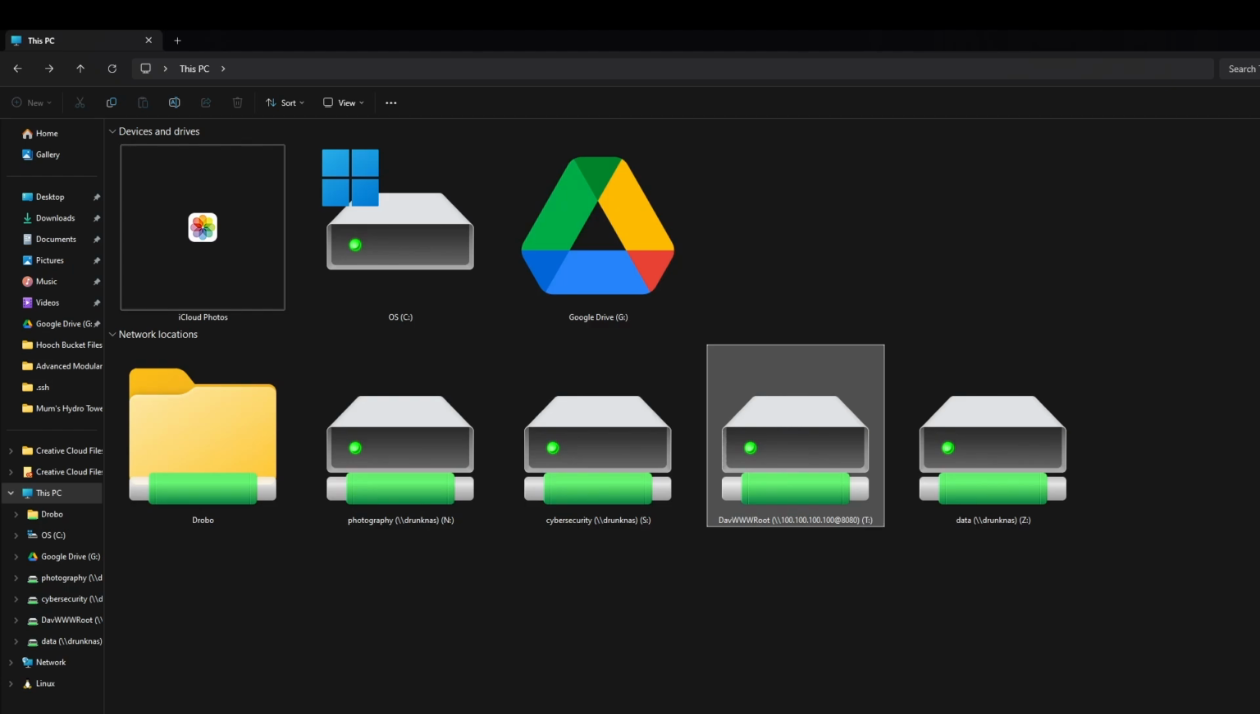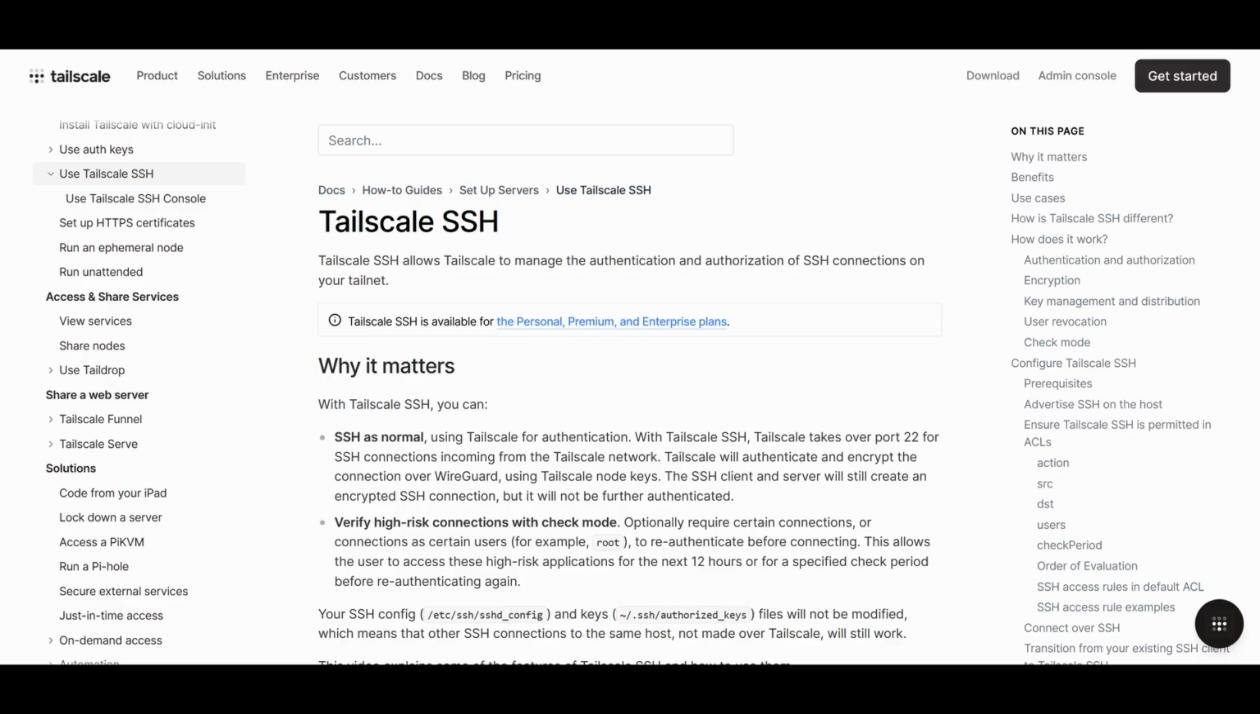Fantastic. Let's move on. What really stood out for me with Tailscale was that I didn't need to use SSH keys for my servers. This is where I really felt like it was magical. They do the heavy lifting by taking over the port 22 incoming connections. It'll then authenticate using Tailscale and encrypt it accordingly.